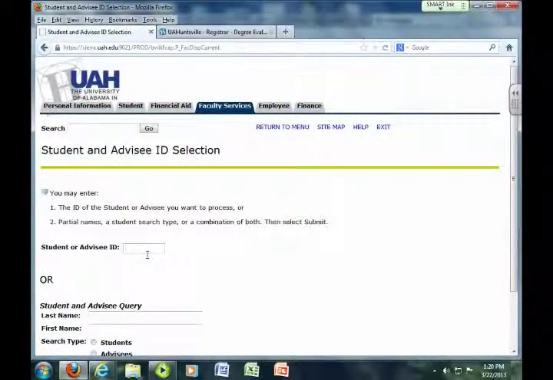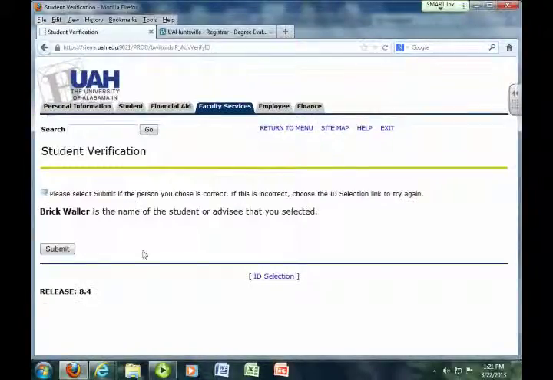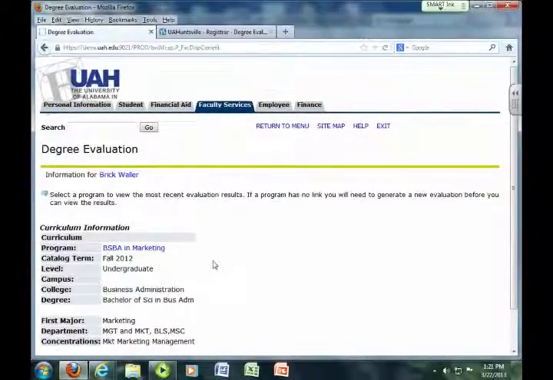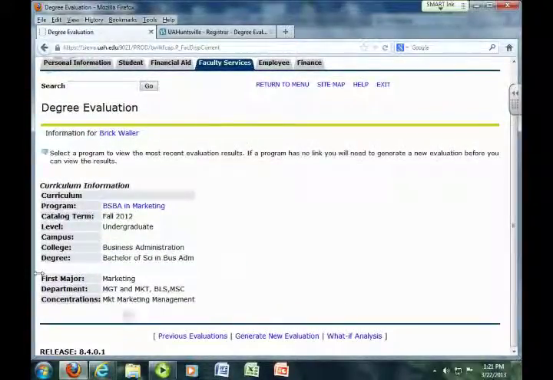Okay, we're going to use one of our sample students. His name is Brick Waller. Case sensitive again, you want to type in his or her A number. Okay. Tells you who the student is. Make sure that you're actually advising the correct student. Click Submit, and right off the bat it tells you what their current curriculum is. You can tell what their program is, what catalog term, what level, college, degree, major, concentrations if applicable.